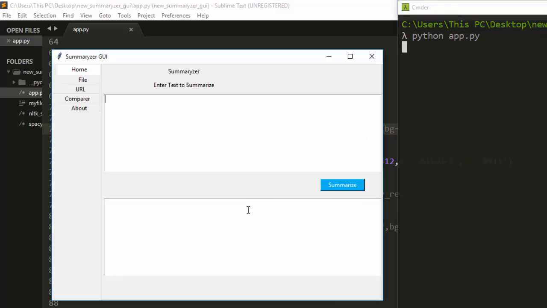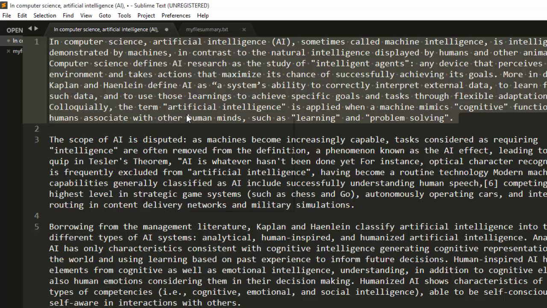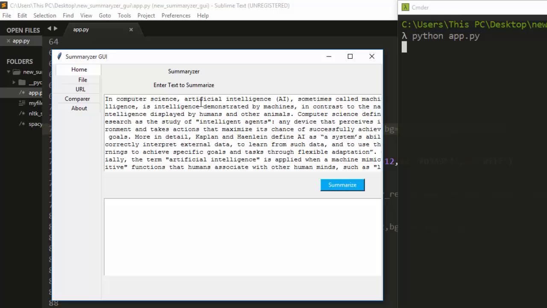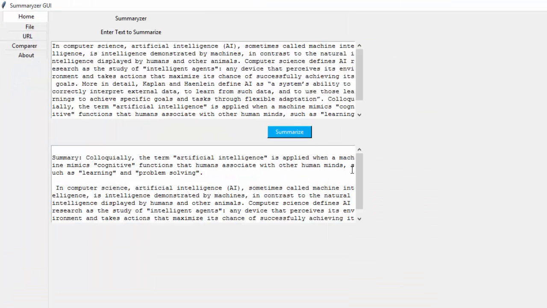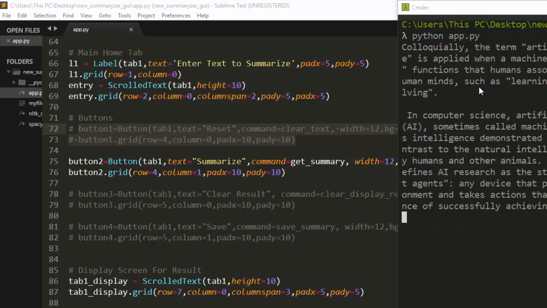Okay, so now you see that we have the two boxes here. Let me paste in a text and see whether it's going to come. So copy, and let's paste in this particular text here. Then let's summarize it. Perfect, now it's working, right? It's even showing it here, then it's also showing here. That means that our app is working, our summary is working in a very nice format for us. Okay, perfect. So then let's move on to the next step.